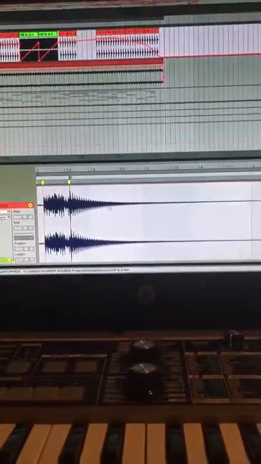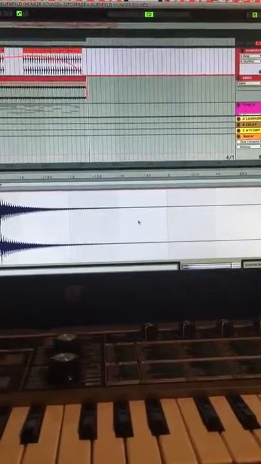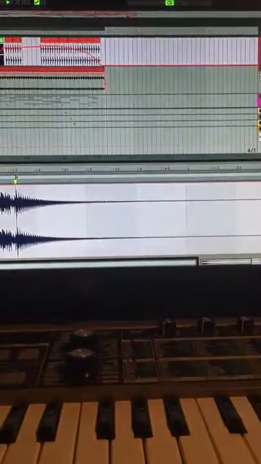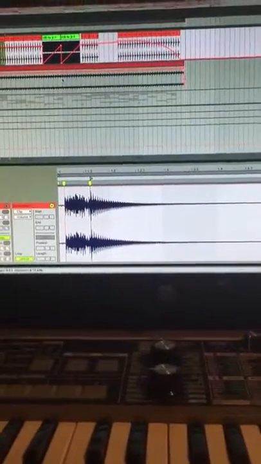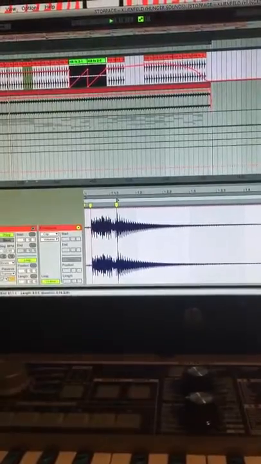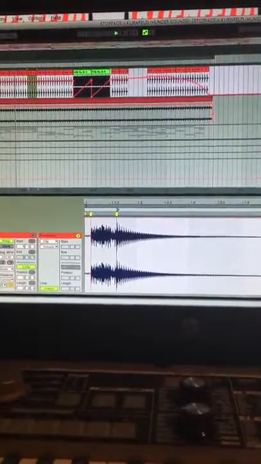and I left the tail on there. See this little tail part? I left it kind of like leads up to the stab. Here it's like leading up to it. So that's the delay in the background. You can hear the delay. I'll hear the whole track now.